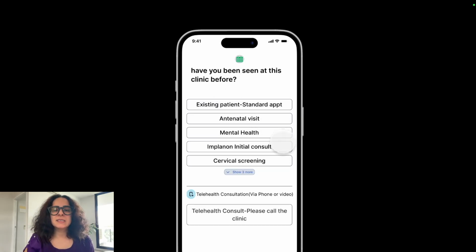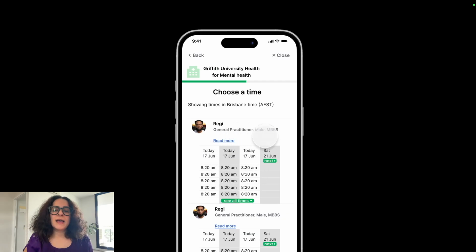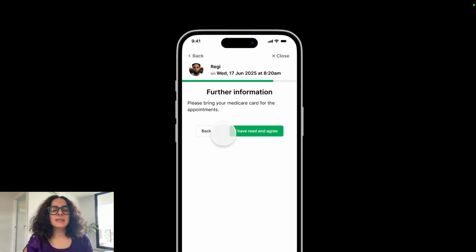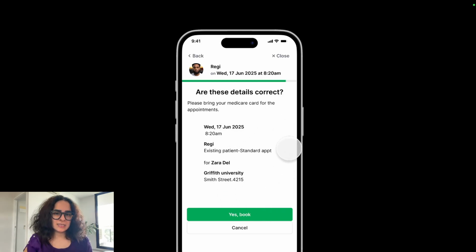Imagine I am an existing patient and I'm searching for a practice for medical health, and you will see the table of the dates available or availability of a doctor. So I will choose 8:20 and the last item is further information. I have read and agree and we are all set. And when I click on yes book, you're all set and finished. We're gonna design these flow pages together.